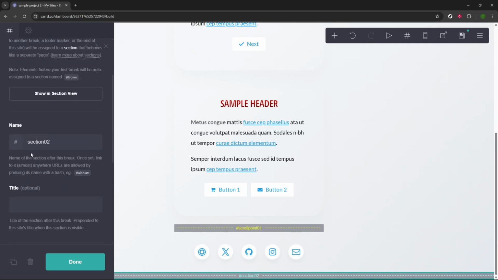Next, give your section break a clear, memorable name. This name is important because it becomes the anchor you'll reference when linking from buttons or menu items. Something short and descriptive works best, like About, Pricing, or Contact. Keep it consistent with any labels you already use on your site so it's easy to recognize later. Click Done to create the section break.